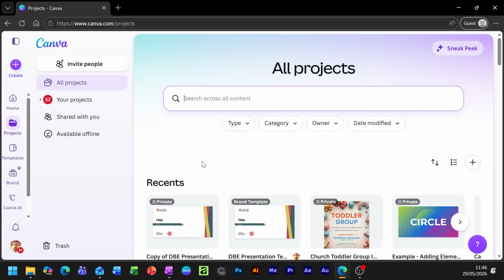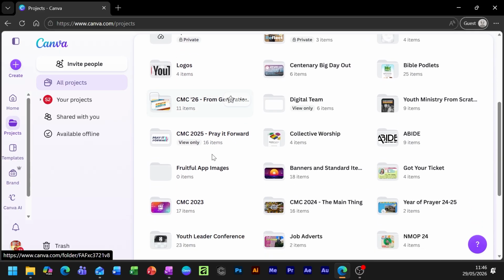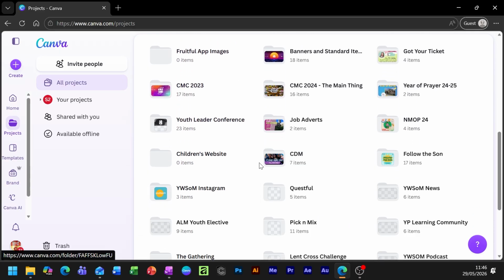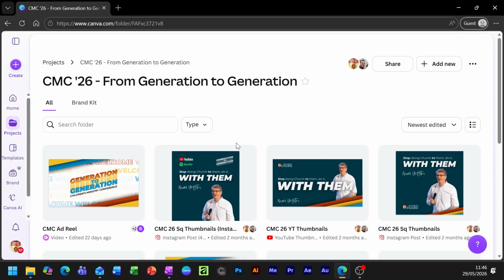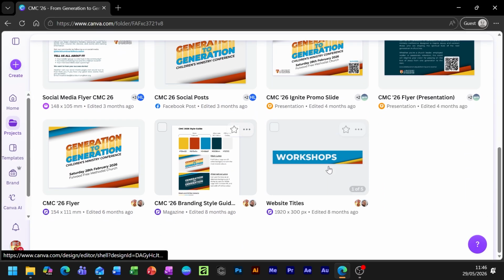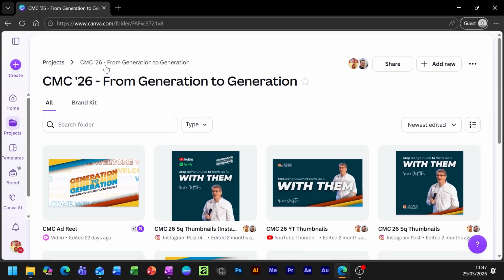The other thing that you can do to keep things organized and really easily accessible is to use folders. So I can see here, if I go back to all my folders, you can see there are loads of folders here. So if I wanted to pick up some stuff from Canva training, I've created a folder and I've put some items in here. If I wanted to see some stuff from our children's ministry conference in February 2026, if I go into this folder, I can see all of the designs that are connected with this event, and I save all of my designs into these folders or move them all into these folders.